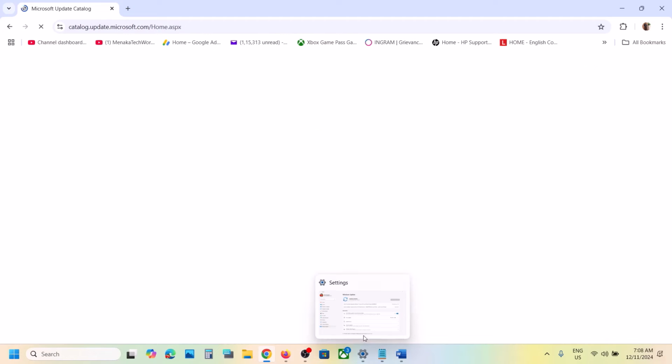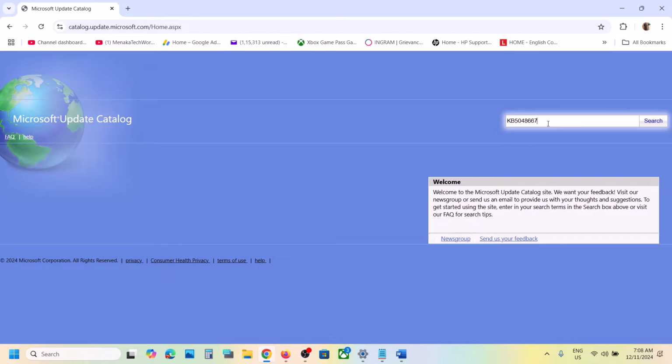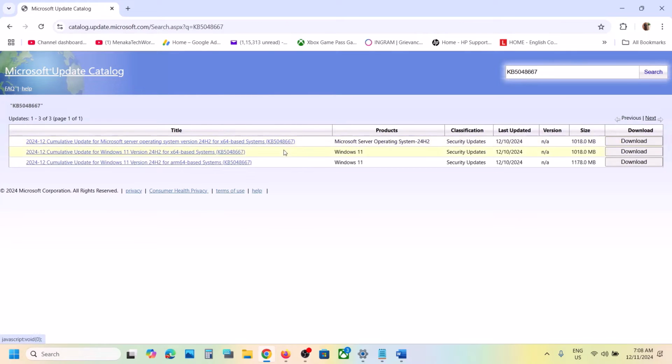Now on this website, write down the name of the update, that is KB5048667. So write down the name of the update over here and then click on search. Now over here you can install the update from here. Now you have to select the right version.